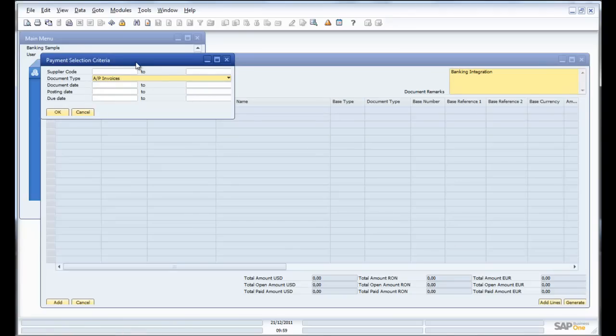This will open the payment selection criteria window, where we may fill in the supplier code, either one supplier code or a range of supplier codes, the document type, which can be either AP invoices and journal entries, or AP invoices, or journal entries. We're going to choose AP invoices, this also including credit notes. Fill in the posting date and the document date, which can be one date or a range of dates, for the supplier code introduced above. Press the OK button.